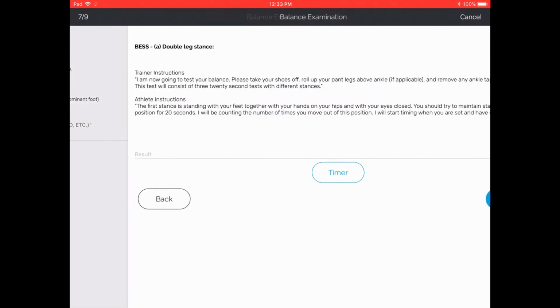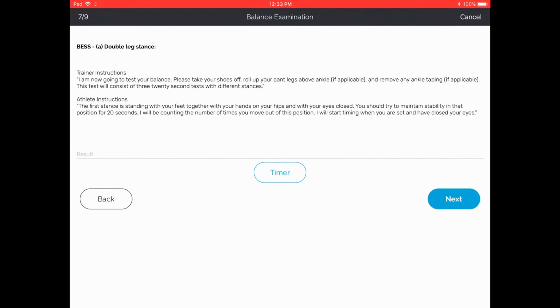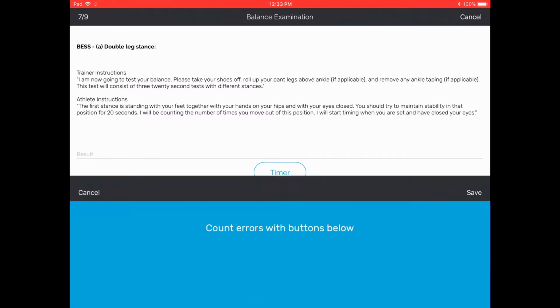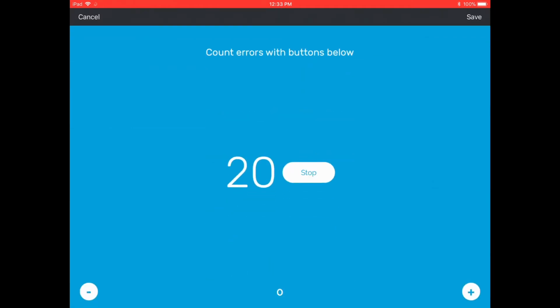Going to move into some balance exams. There's a really cool timer feature within here. So this test specifically is a balance test, and you start the timer.